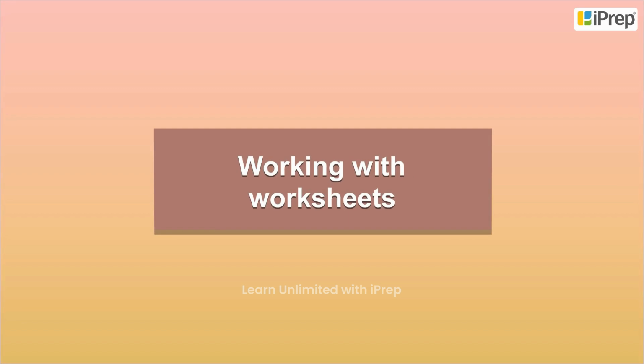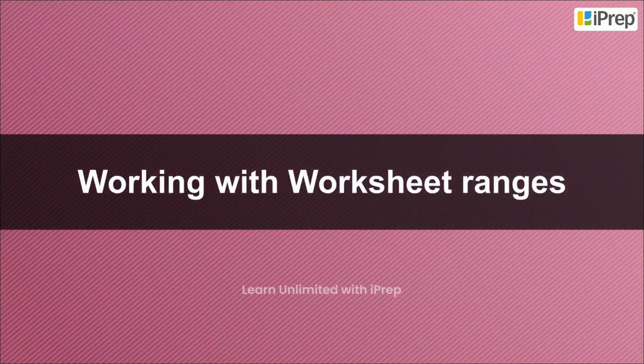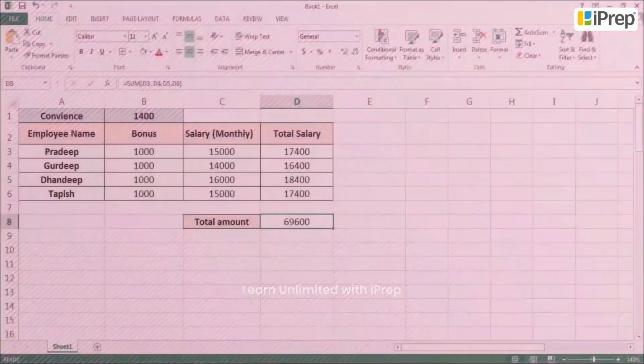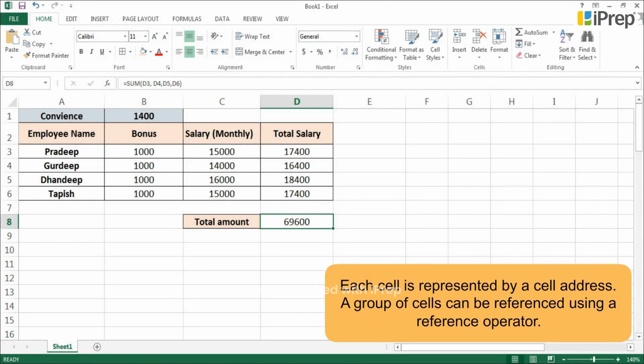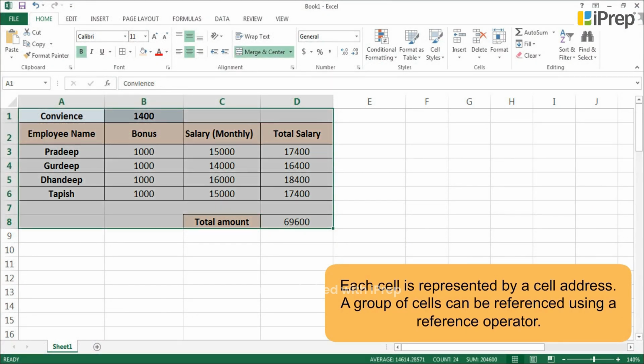Working with Worksheets. Working with worksheet ranges. Each cell is represented by a cell address. A group of cells can be referenced using a reference operator. There are two types of reference operators.